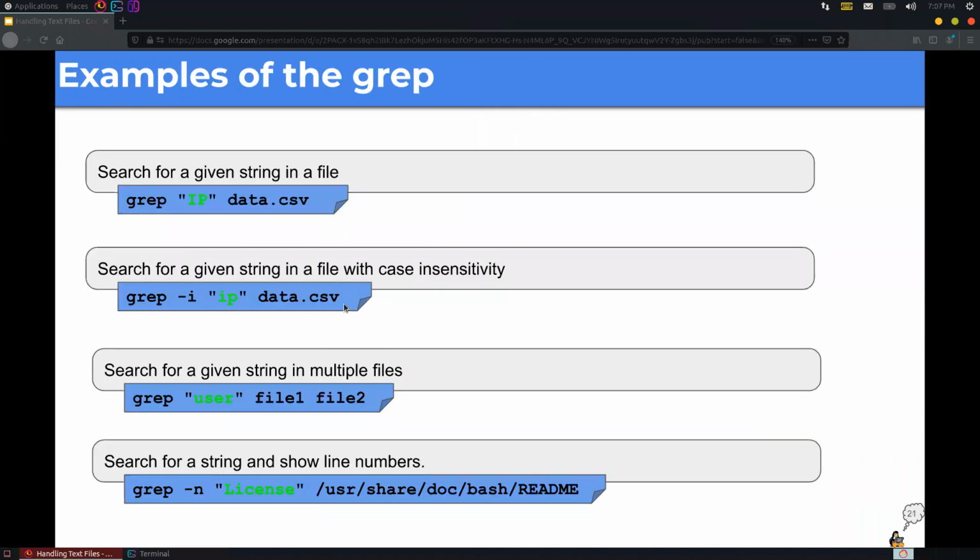So let's talk about some examples. Search for a given IP string in a file. For instance, give me all the lines that contain the word IP in this file called data.csv. Search for a given string in a file with case insensitivity, -i. Search for a given string in multiple files. You can use multiple files as well. I have two files and I'm looking for something in both files. I want you to find the word user in each and every one of these files and output each line that contains that particular word.